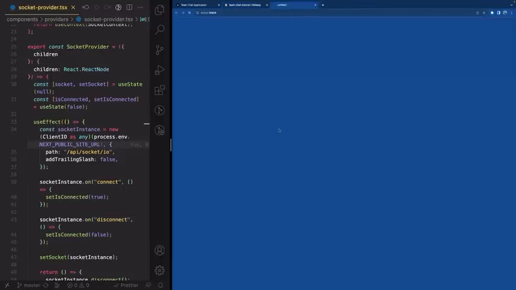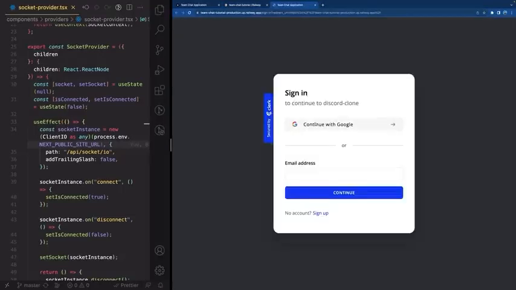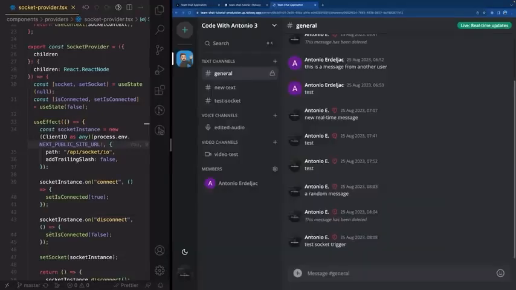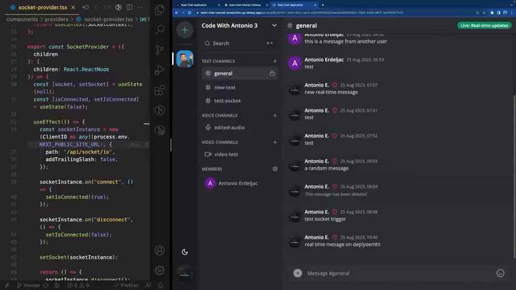Now I'm going to visit it again, and there we go, you can see my Clerk login. Let me try and log in now. And there we go, I am in production with live real-time updates, which means that my WebSocket server is working. Let's try a real-time message on deployment, like that. I just butchered that. And there we go, it works.